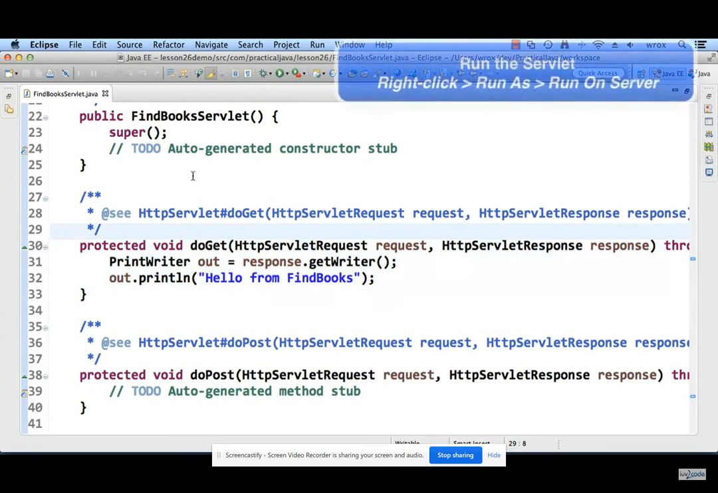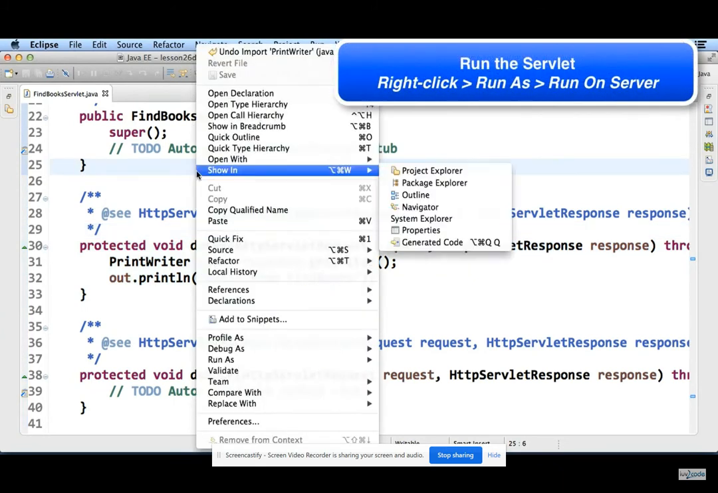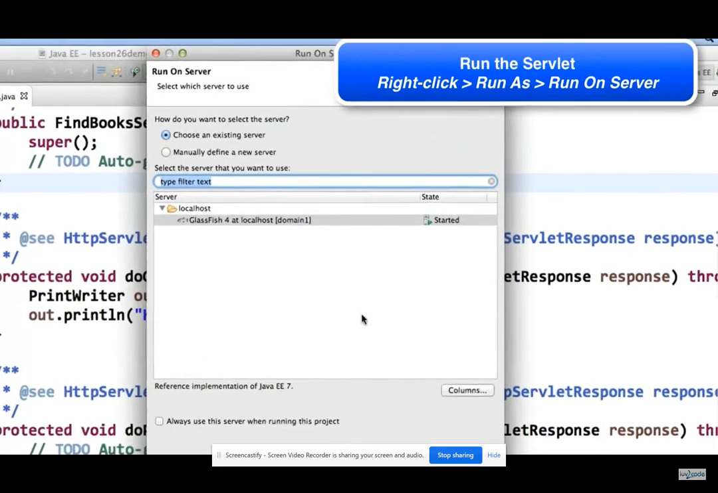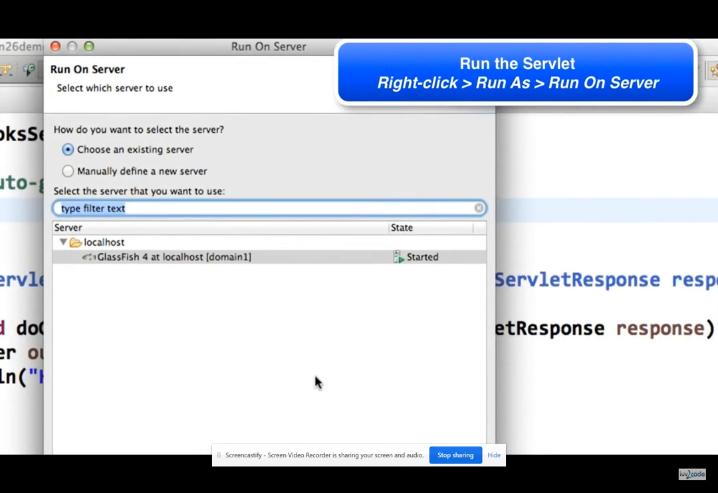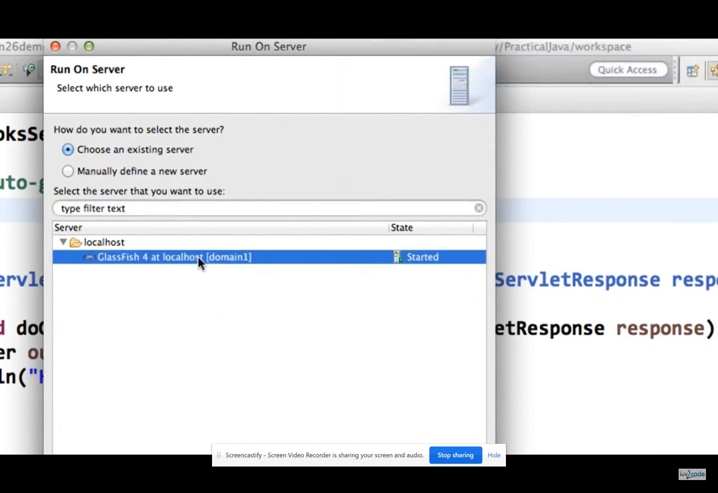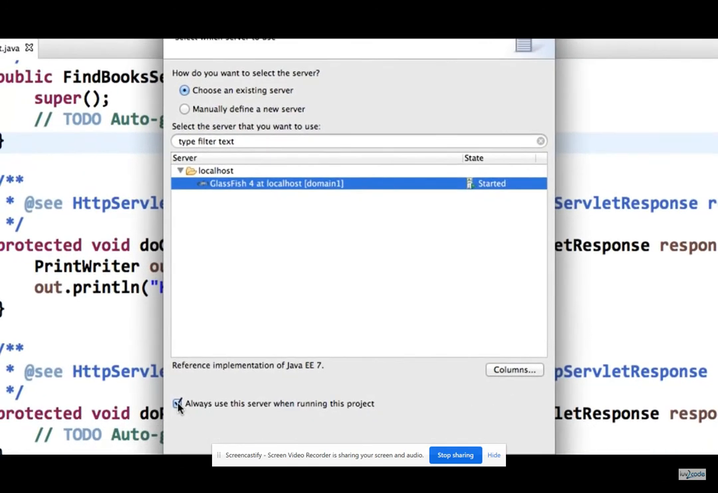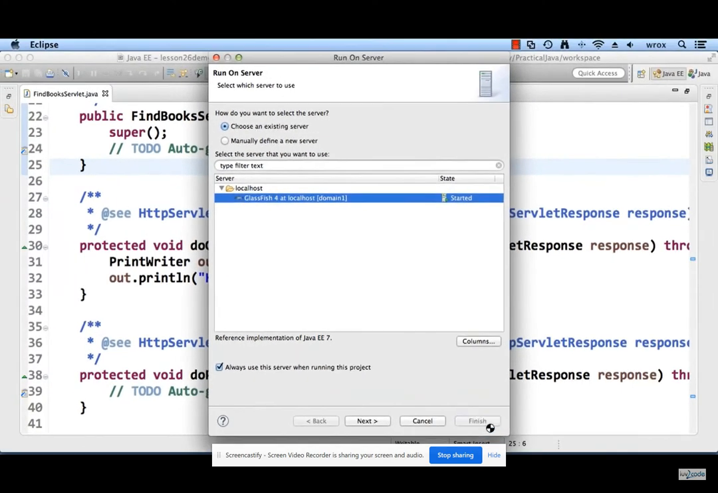All right, so let's go ahead and run our servlet. So we can right-click, we can select Run As, and then we choose Run on Server. And it will ask us which server to run it on, and we'll use the Glassfish 4 server that we already have started and configured. And I'll check the option here to always use this server for this project, just so I don't have to answer the question again. And I'll hit Finish.